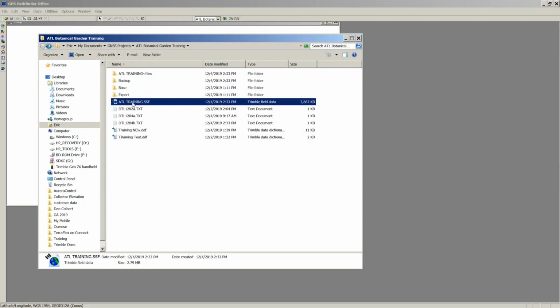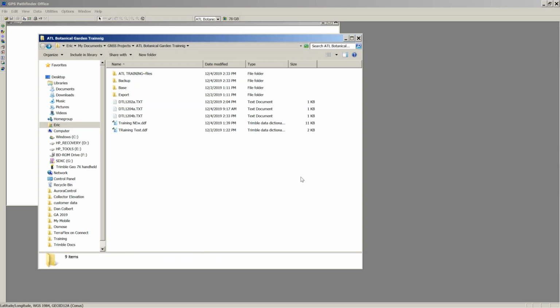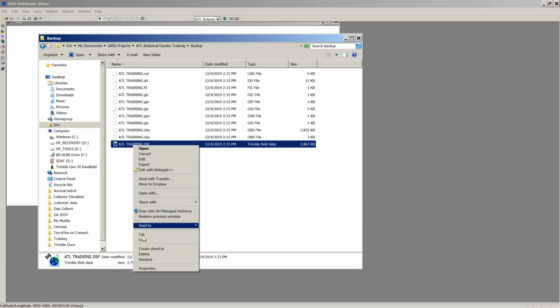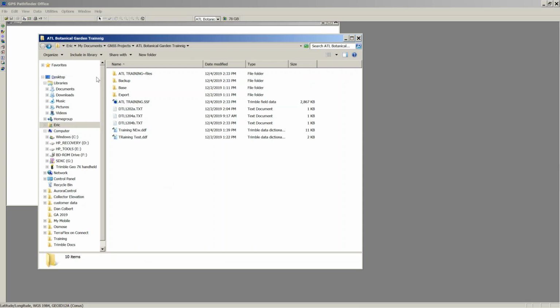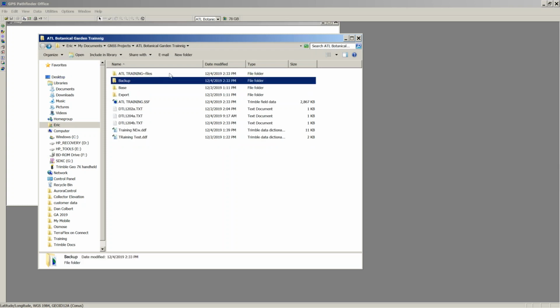So if for some reason you accidentally delete the SSF file, you can go back. Typically in the backup they should have these, and you can just put it back in. So if you ever lose data, check the backup folder on the computer where the files are transferred to and from, and on the device as well. It's another backup.